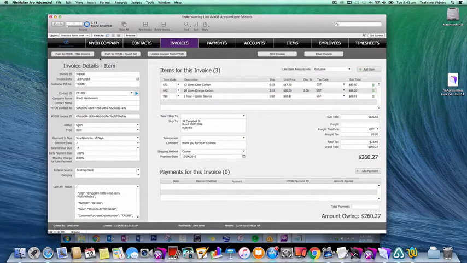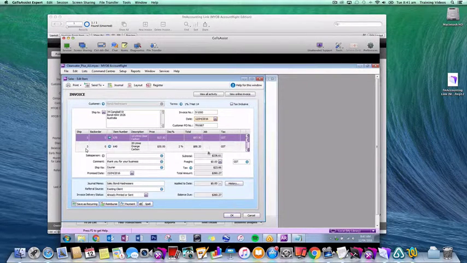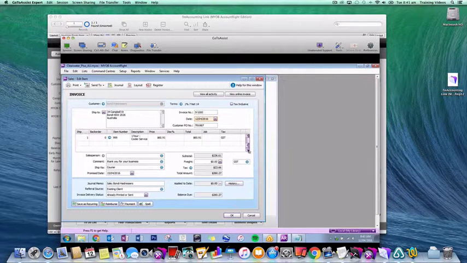So that was successful. So if we jump back to MYOB and we go and look at that invoice again, you'll see it's got the updated quantities there, plus the new line item as well.